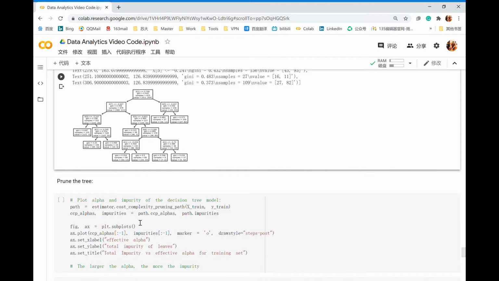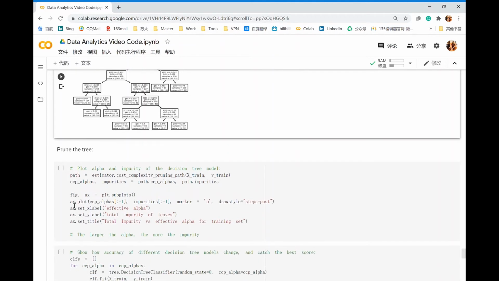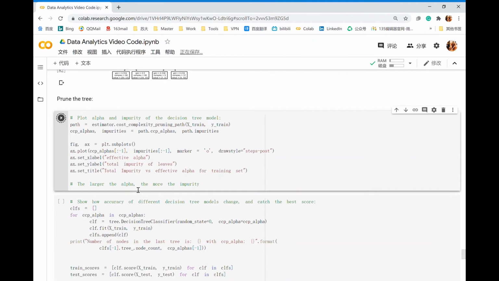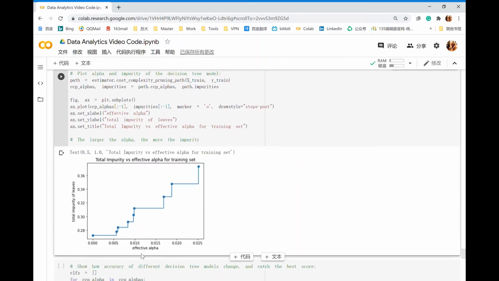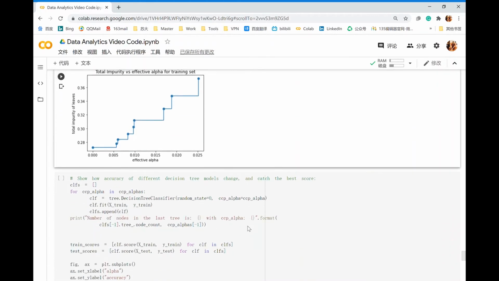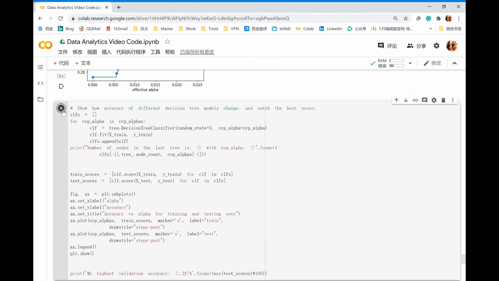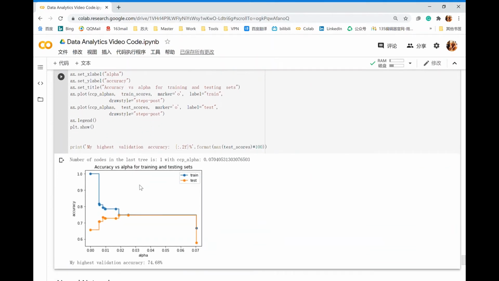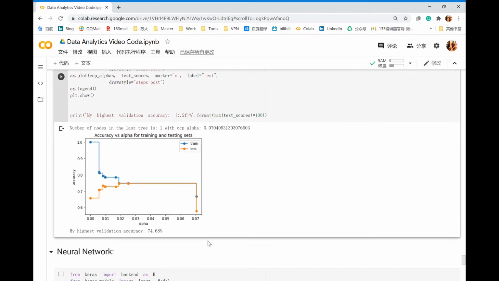We also need to get the ideal model, so I need to prune it. As you can see, the larger the alpha, the more we prune, the more impurity there is. So among many different models, we want to find the best one according to the accuracy of the test set rather than the train set. So I plot the scores to have a vivid look. Here it is. We can find that the highest validation accuracy is about 74.68%.